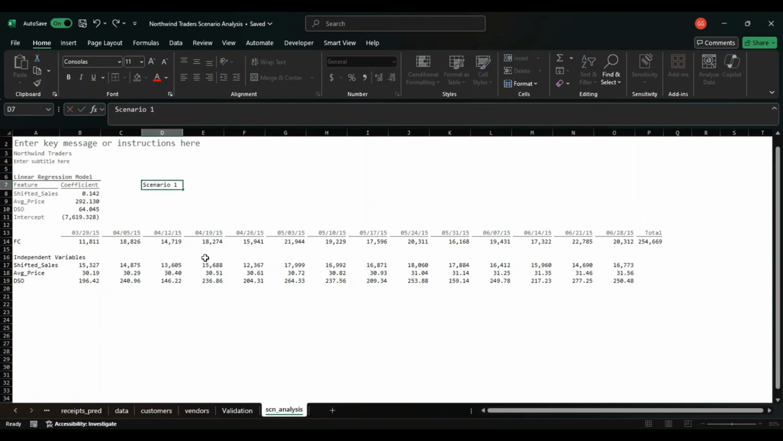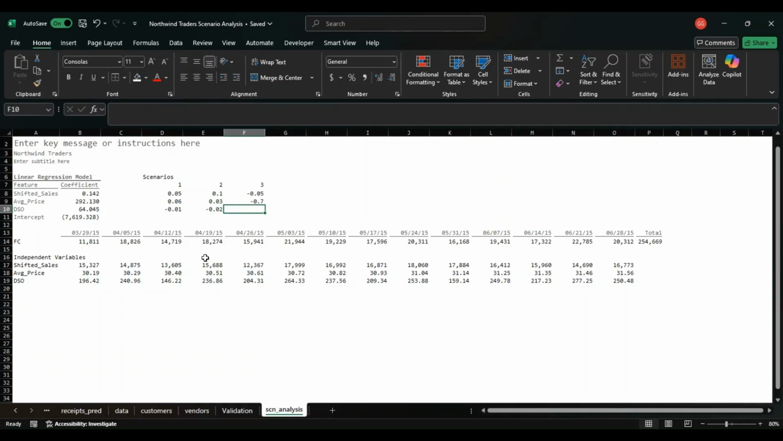Next, we can build our scenarios. Let's assume a scenario with better sales and prices than our forecast, as well as a lower DSO. We'll assume a worst-case scenario where sales and prices shrink and DSO increases. And then we'll assume a scenario somewhere in the middle. In the real world, these would be grounded in significant cross-functional partnership and leadership alignment.